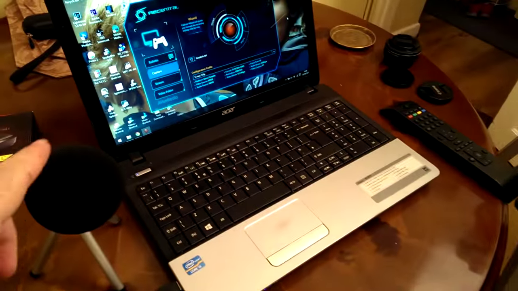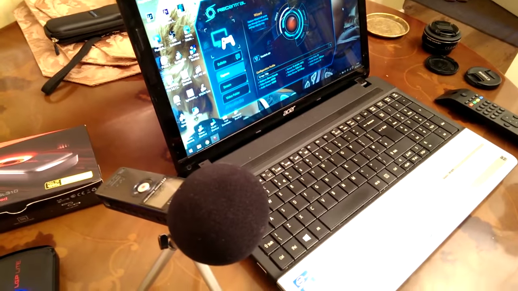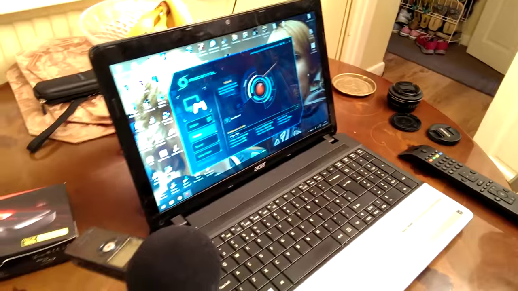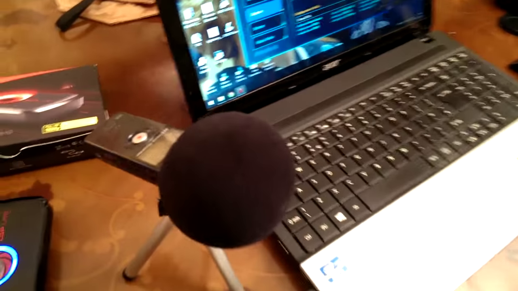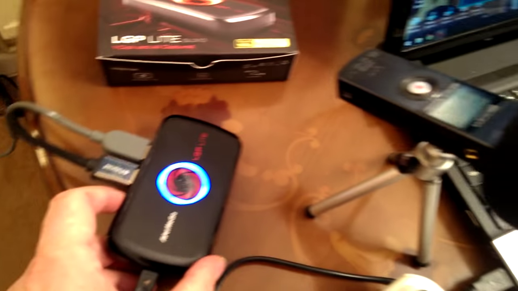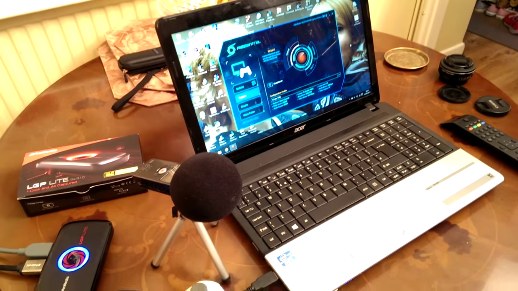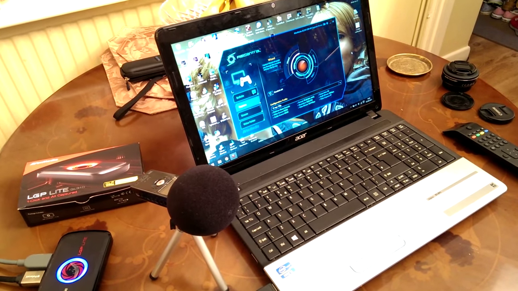And as I said in the introduction, you don't have to use something like the Zoom H1. You could use your phone to record the audio, or the microphone on your laptop itself, and you can also plug things straight into the LGP Lite as well. But I like to record things separately, so I've got a little bit more control. So now let's dive into the software and see what you do next.